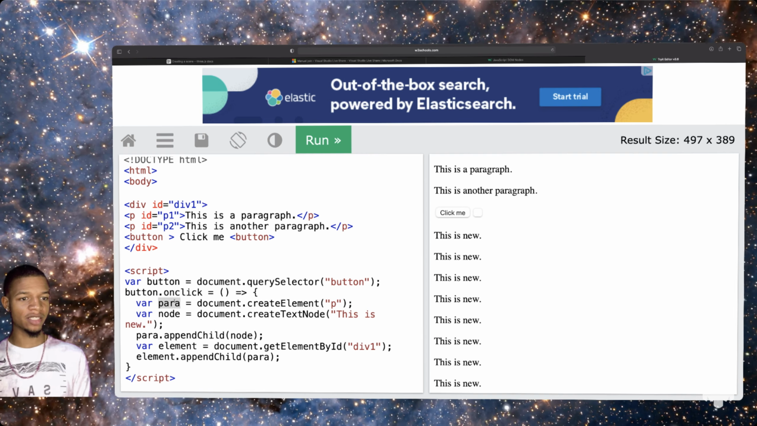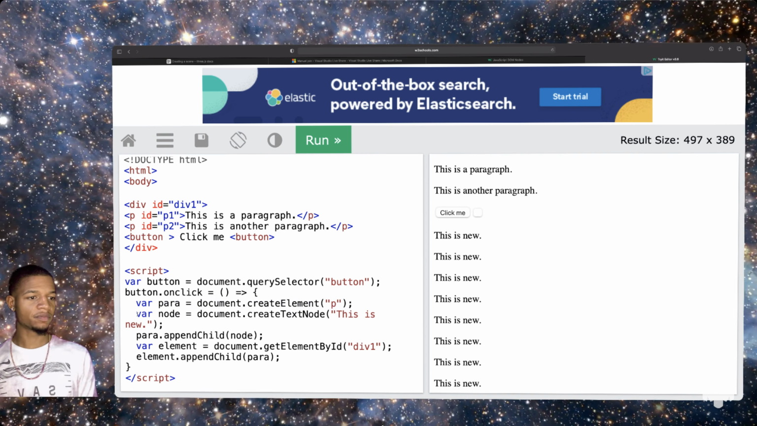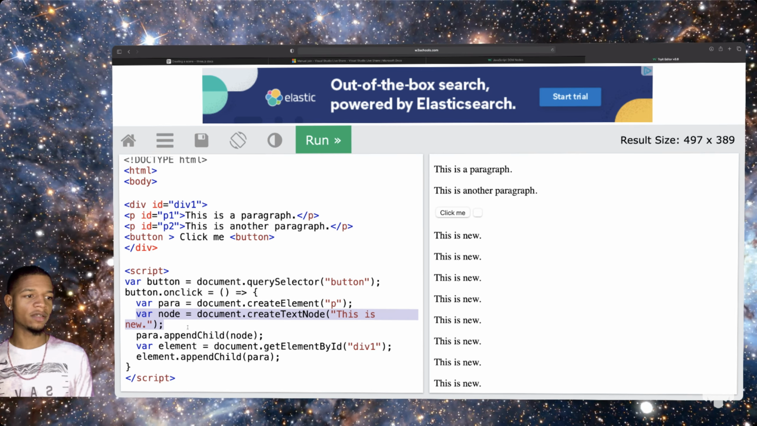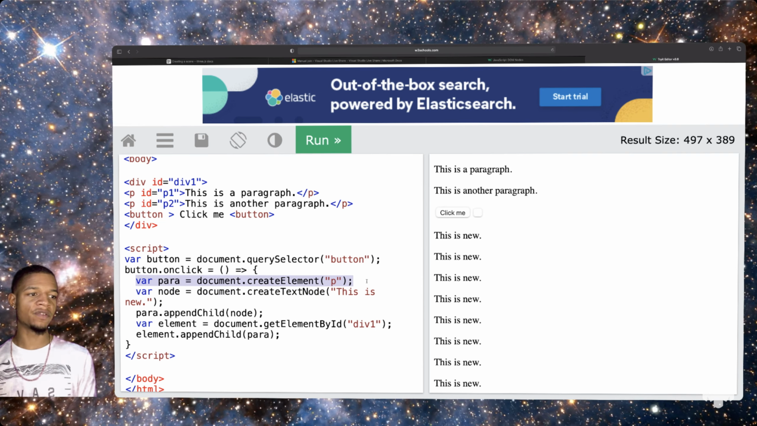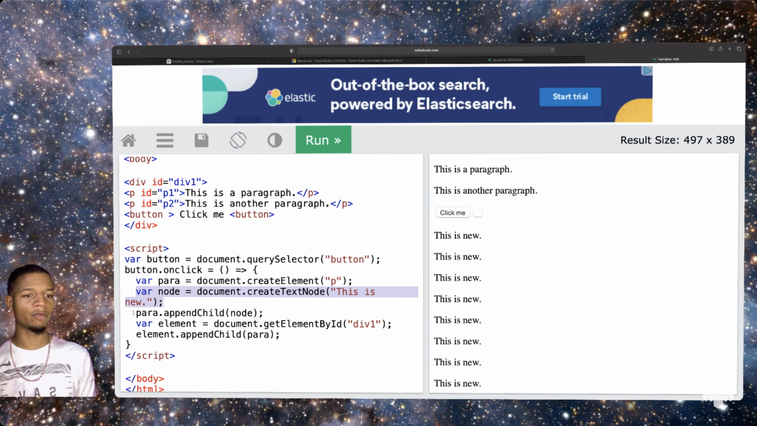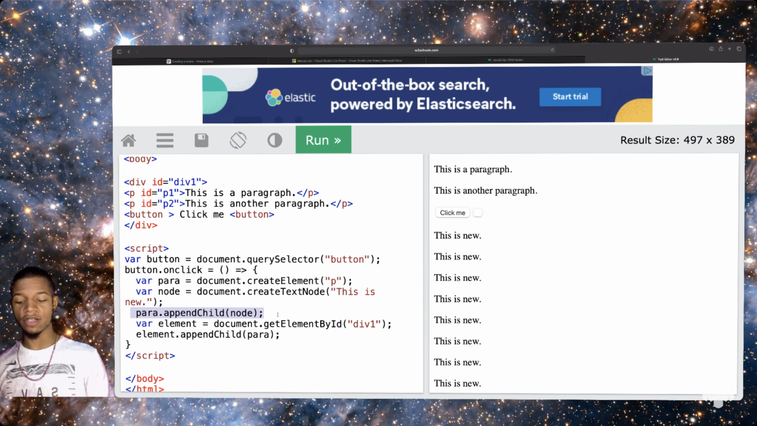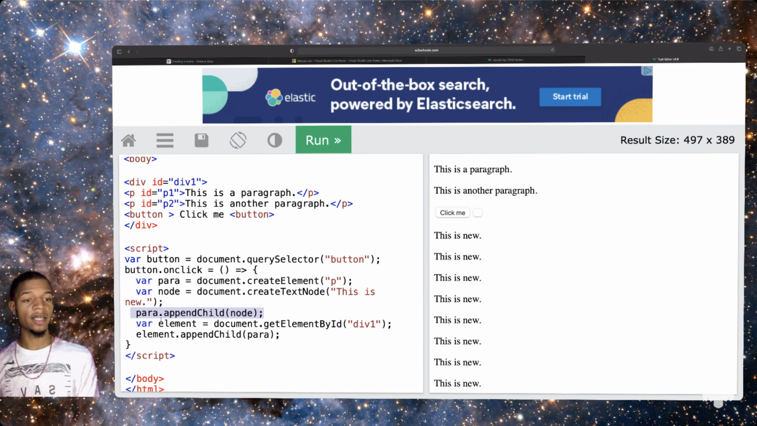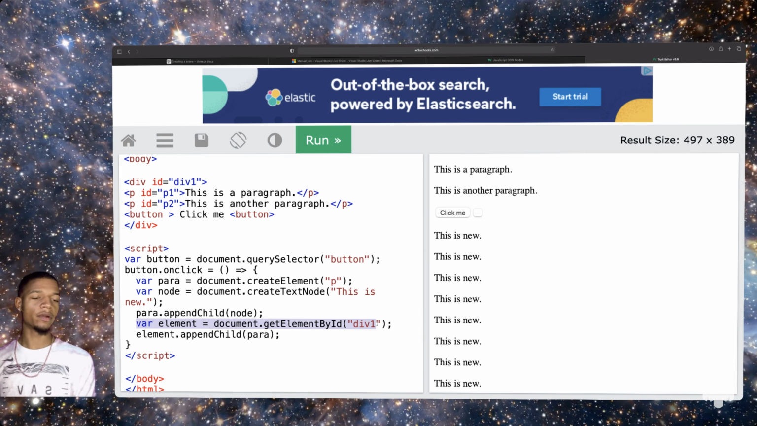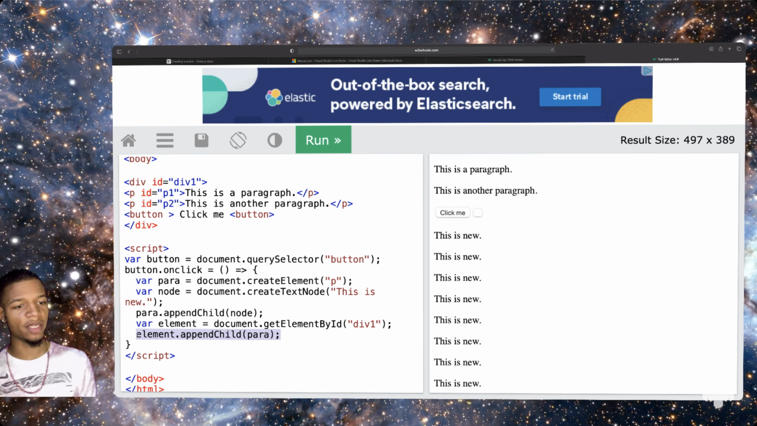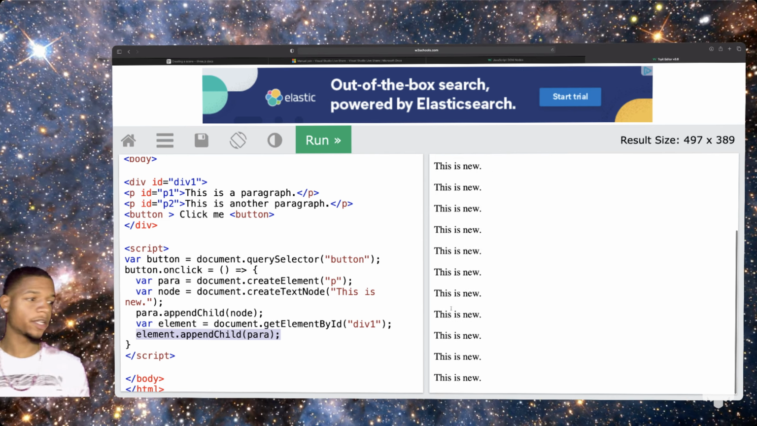Now you can really see that it's showing up on the screen that we're actually creating a paragraph text right here, that we are creating the node, the text node right here, and then, or my bad, we're creating a paragraph node right here, we're creating a text node right here, we're appending that text node to the paragraph there, and then we're grabbing the element from the document, and then just appending that new paragraph to that element, which you see right here.